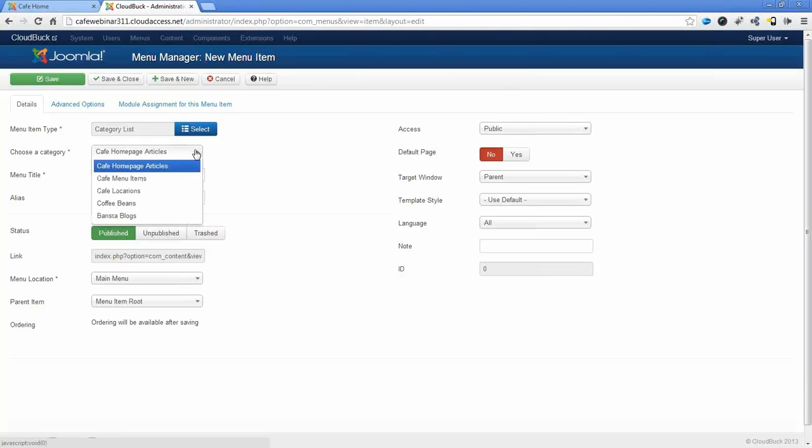So here we choose the category. We already have a category in here called Barista Blog. And what we're going to do is set it so the baristas are only able to add articles into this category. They can't add anywhere else. So go ahead and choose that category, hit save and close.